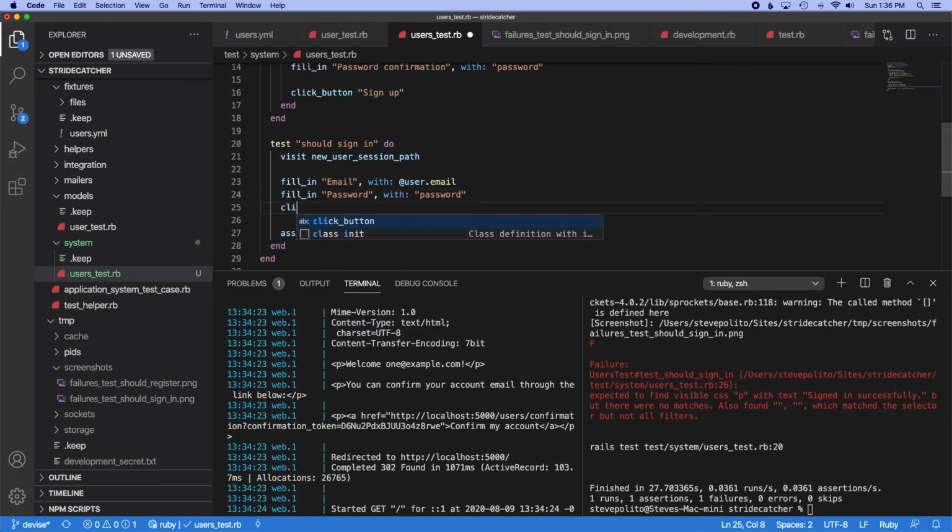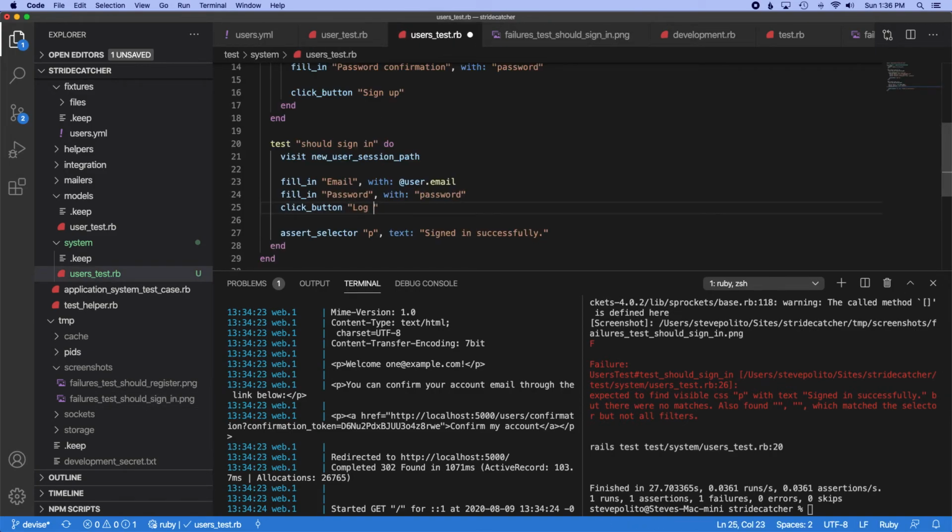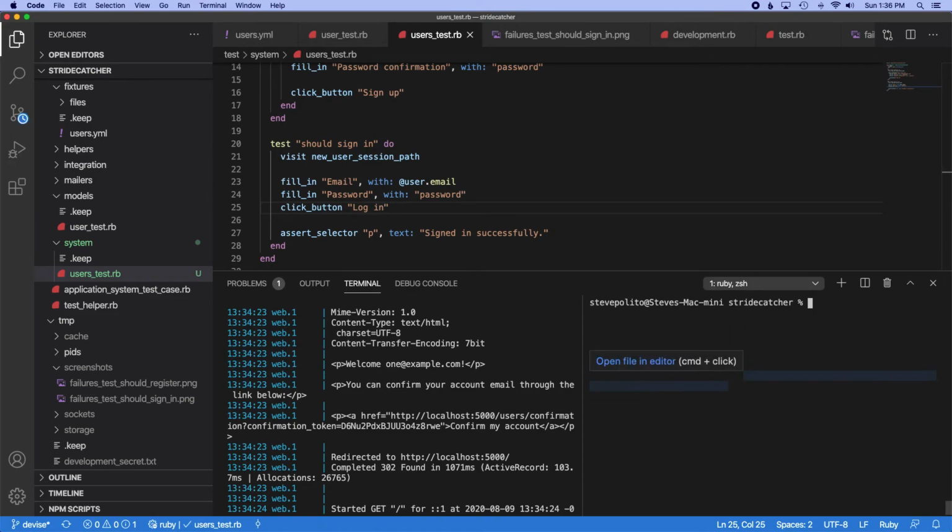So we want to do click button. Let's make sure I get the case right. So login. Clear that out. Run the test again. And I realize this is kind of tedious, and you're probably thinking this is causing more work than it's worth. And there's a case to be made for that.